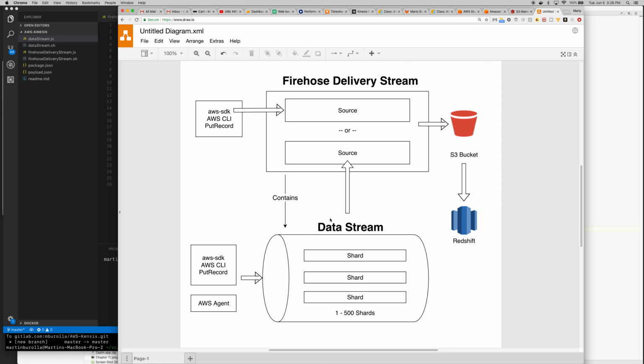When AWS first introduced Kinesis, they introduced the concept of this data stream. A data stream contains 1 to 500 shards, and you can scale these up or down as required. To add data to this data stream, you can use the AWS SDK or the AWS CLI using the put record API. Amazon also offers an agent written in Java, I believe, that looks in a directory for files, detects files, and will upload them to your data stream.